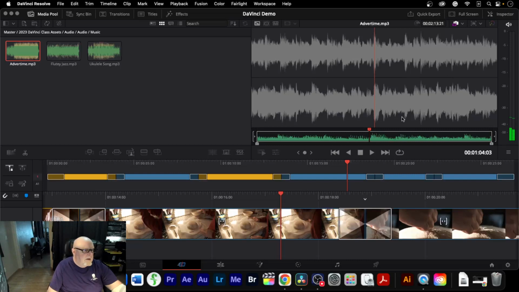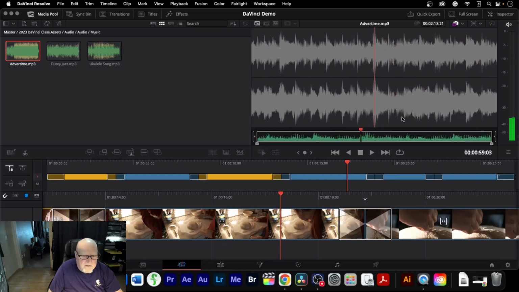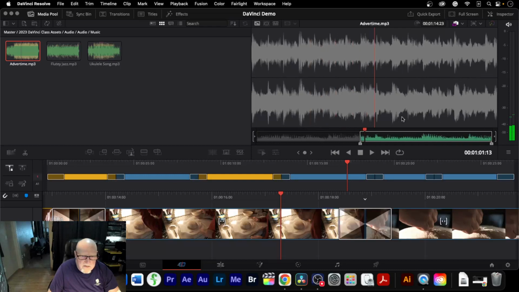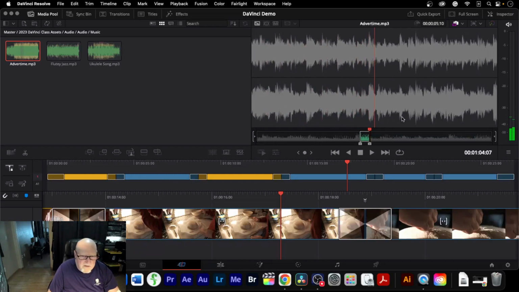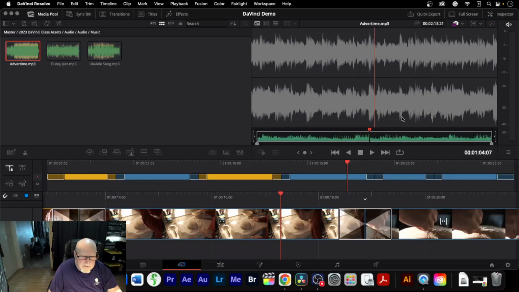Okay, so I double-clicked the song, and it came up here in the monitor. And just like any piece of video, you can do an in point, you can do an out point, and then you can bring the audio in strictly with the append button, and it lands at the back end of it. So let's undo that. In the video that I watched, it brought the whole thing in, so I'm just going to go ahead and do that.